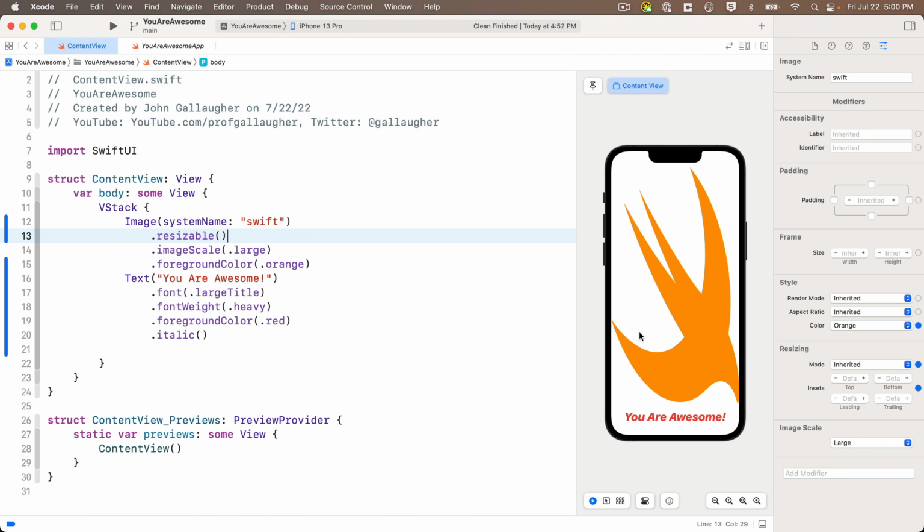But great Caesar's ghost, will you look at that? Our bird is all stretched out. We don't want that, gnarly Swift. But here's how to fix it.